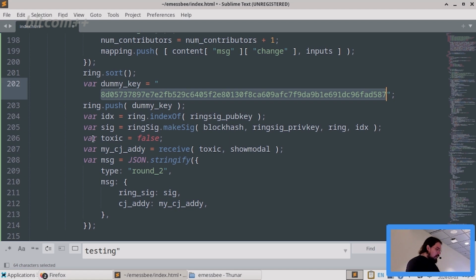Okay, so we do that, and then we get our index after we find out which of the public keys is ours, and we create a signature, a ring signature, that is valid for one of the public keys in there, which happens to be ours. And that's what this function does, make sig.